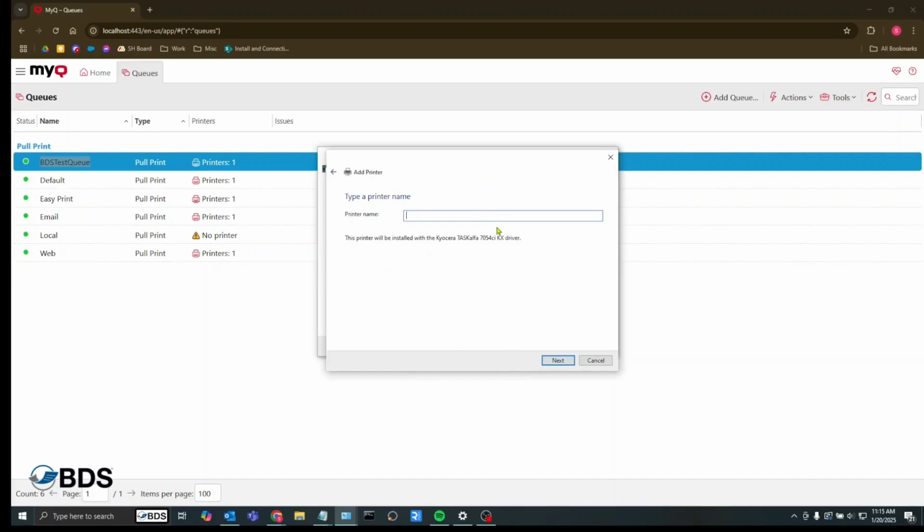Now, when I name this, what people see when they look at the print object doesn't have to match the BDS test queue name that we used earlier. So in this case, I'm going to call it BDS Follow Me. And I'll hit next, it'll install it.